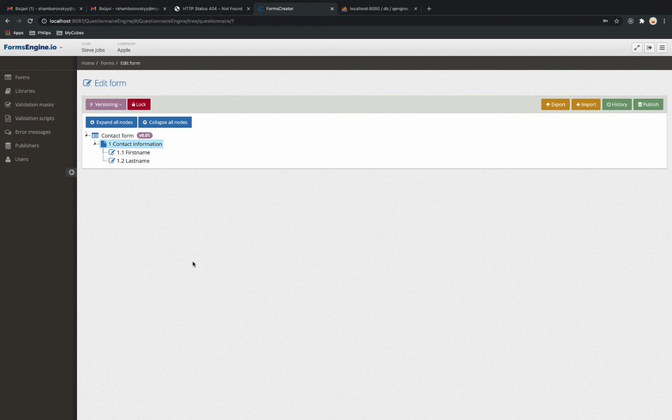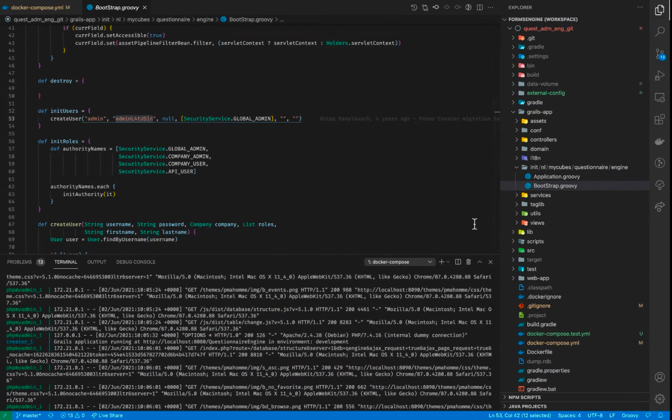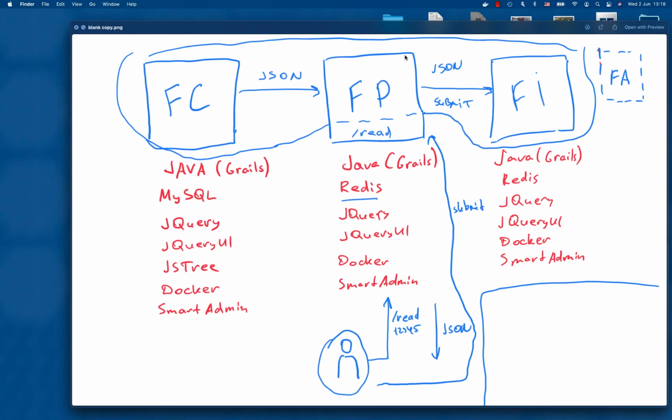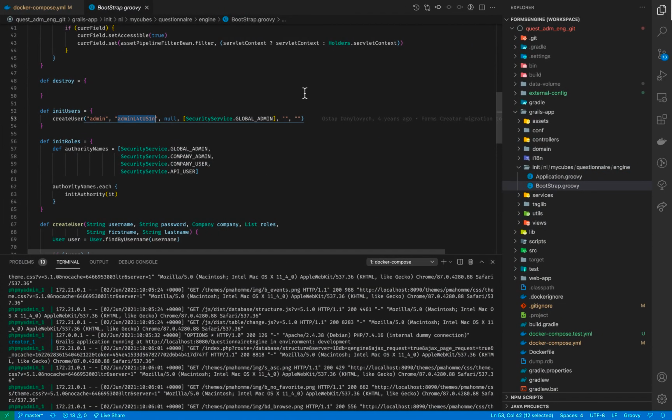For us, what is important is that you can publish that form. When I hit publish, I see no publishers available. So remember our first image from the first training. Do I have it somewhere? Yeah, I have it here. This one, we are here in the Forms Creator. After we created the forms, we want to do this. We want to publish our JSON structure to the Forms Publisher. So Forms Publisher knows about our form.